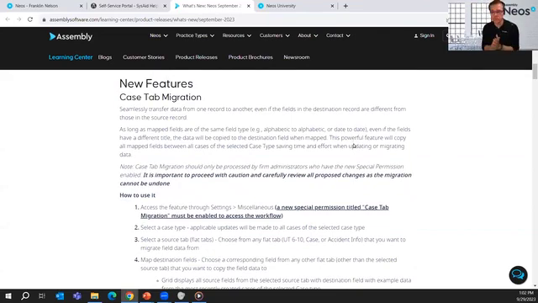Okay, so our first new feature that we're going to be reviewing today is called Case Tab Migration. Now, for this release, there's a lot of stuff for Neos administrators. There's a lot of stuff for the Neos frontline users, and some that requires a little back and forth between the two of them. So I'll identify each as we go. Case tab migration, very much a Neos administrator feature.